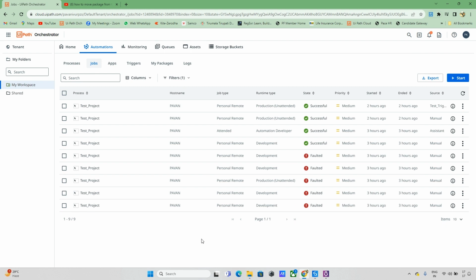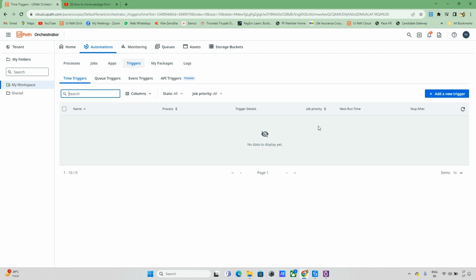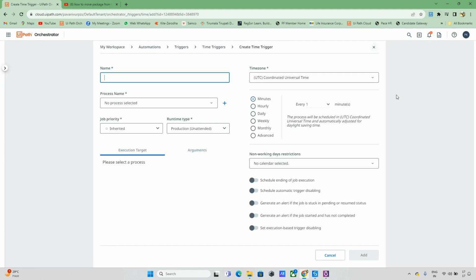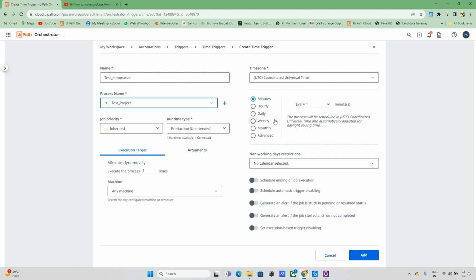Now we can check how we can trigger. Basically we can schedule with unattended mode and trigger it. So I'm moving to the triggers and we can add a new trigger. First step, we need to give a name, so I'm naming it test automation. After that, we need to select the process name. Just click on the drop down and we can see multiple processes are available. Whichever process is required, you can take that.